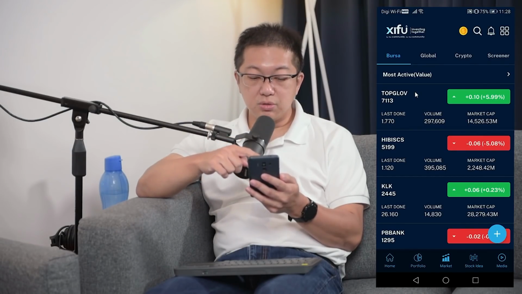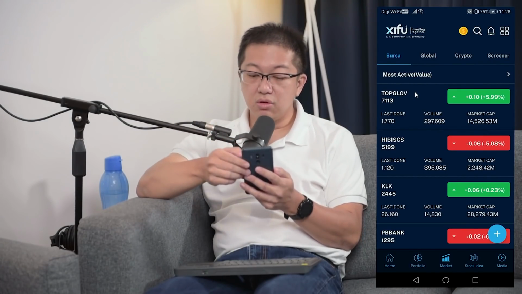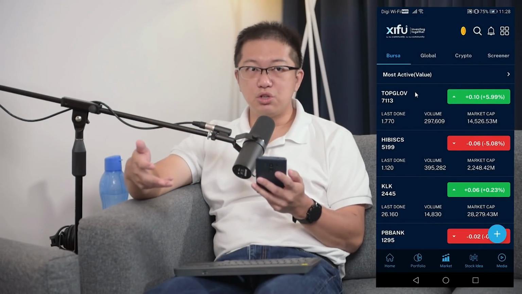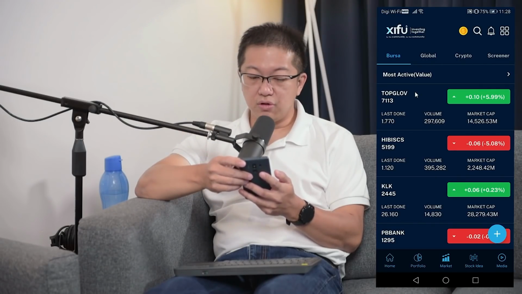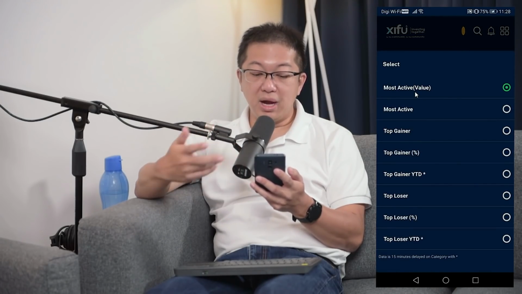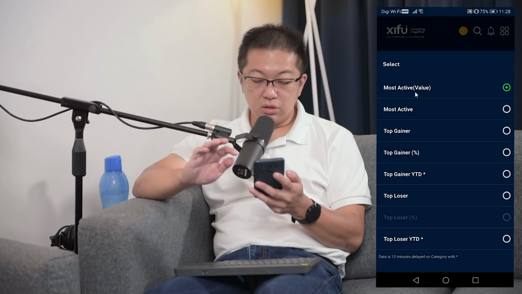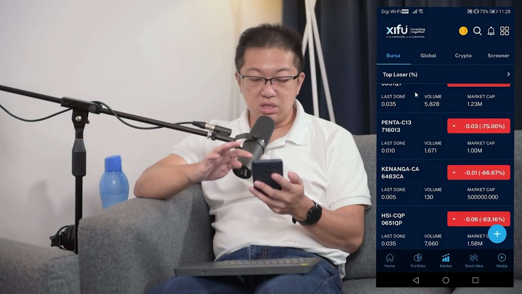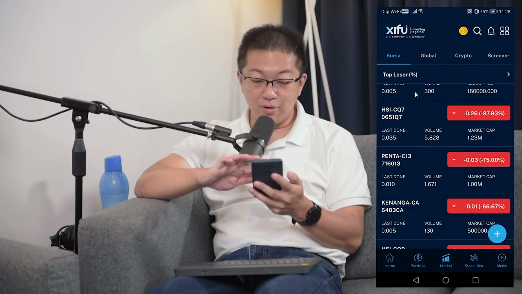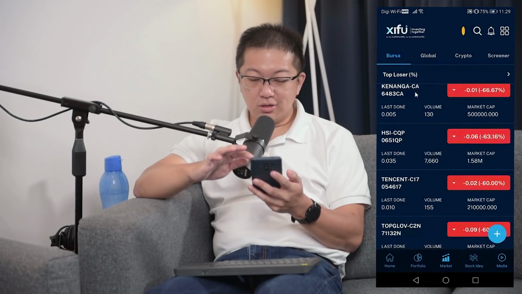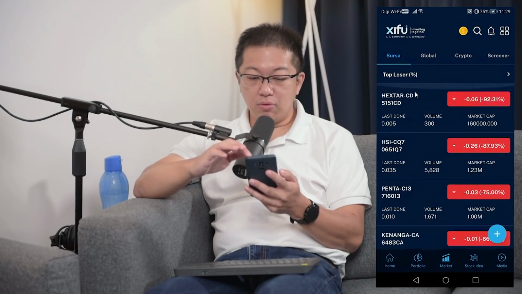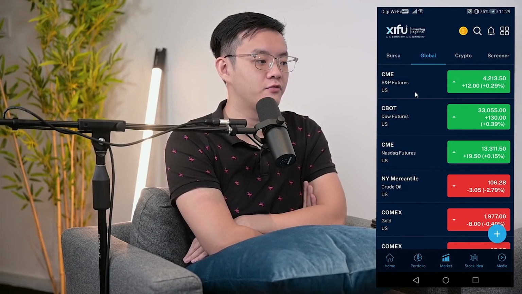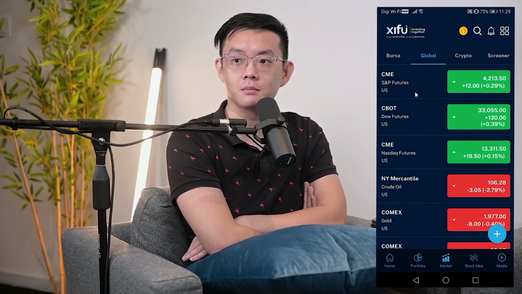In this case, it's sorted for the most active in terms of value. But if you're a momentum trader and you want to do some swing trades, there's something that you should watch out for. But if you're more of a bargain hunter, you can screen it to top losers. All right, and there you go, it displays the top losers, and a lot of it is call warrants actually. So, really up to you what suits you best. Yep, this is a great way, a quick and dirty way, to find potential ideas. Correct. That's what I like about it.